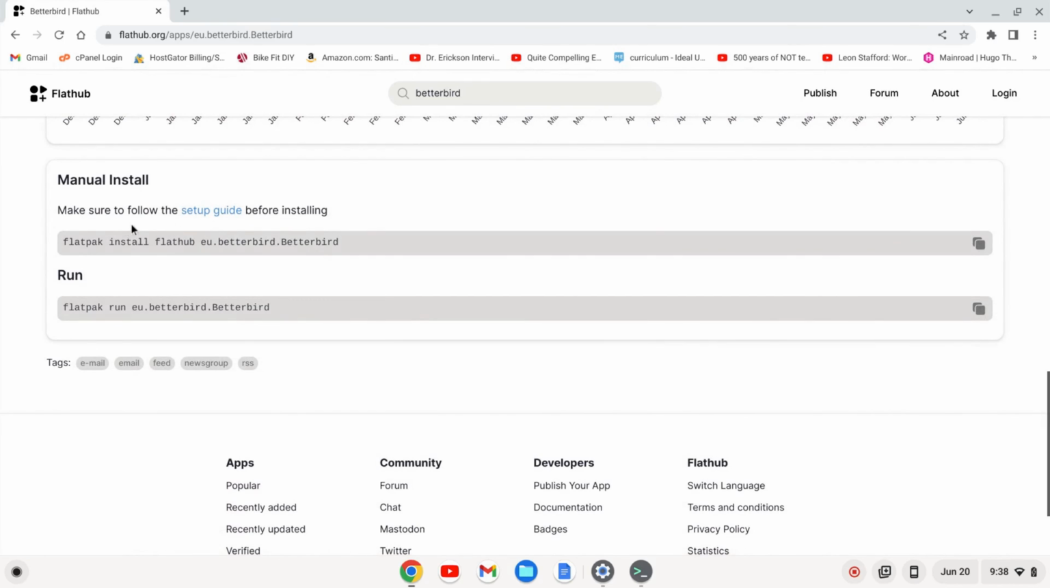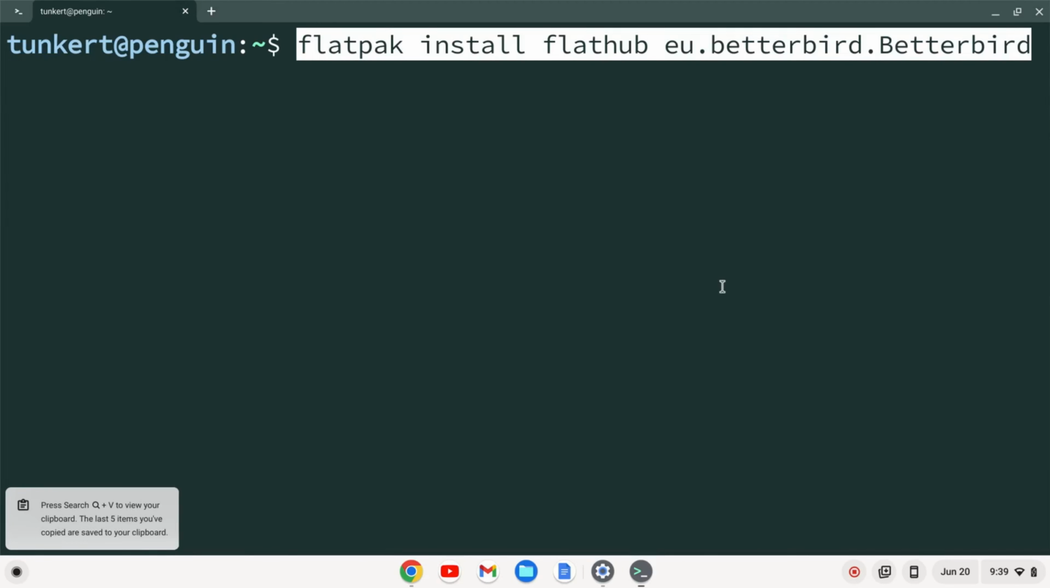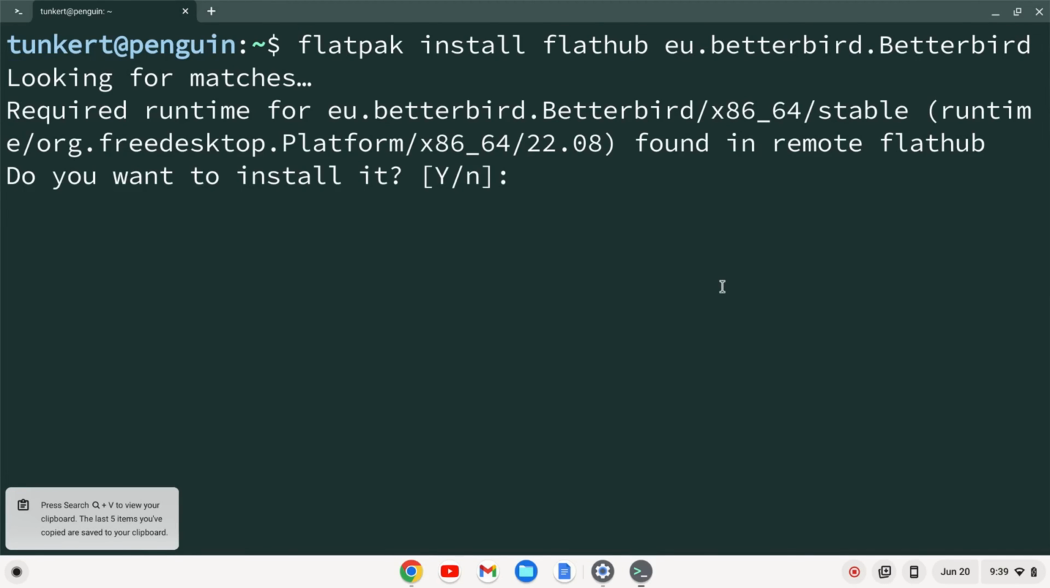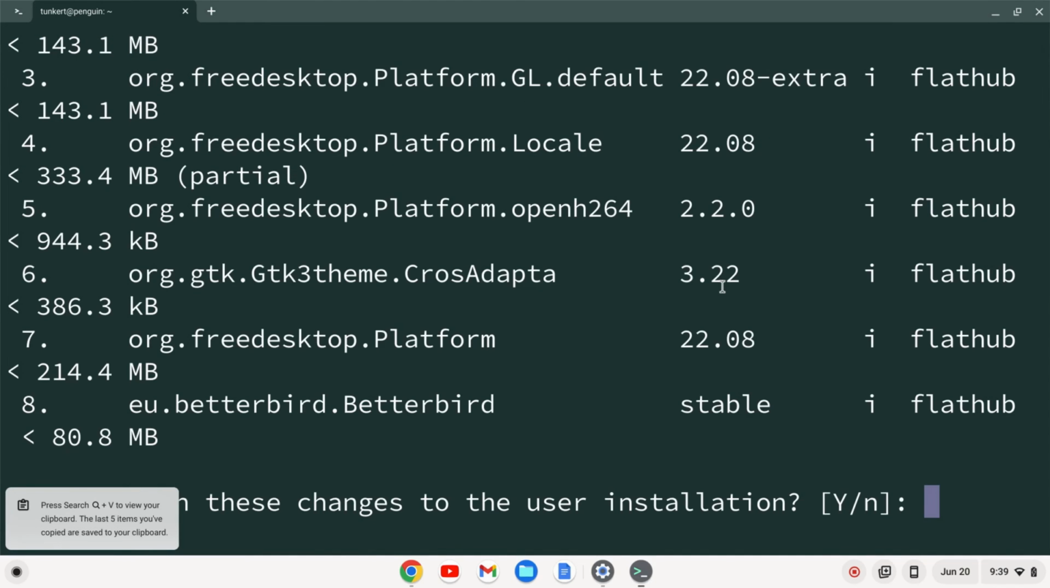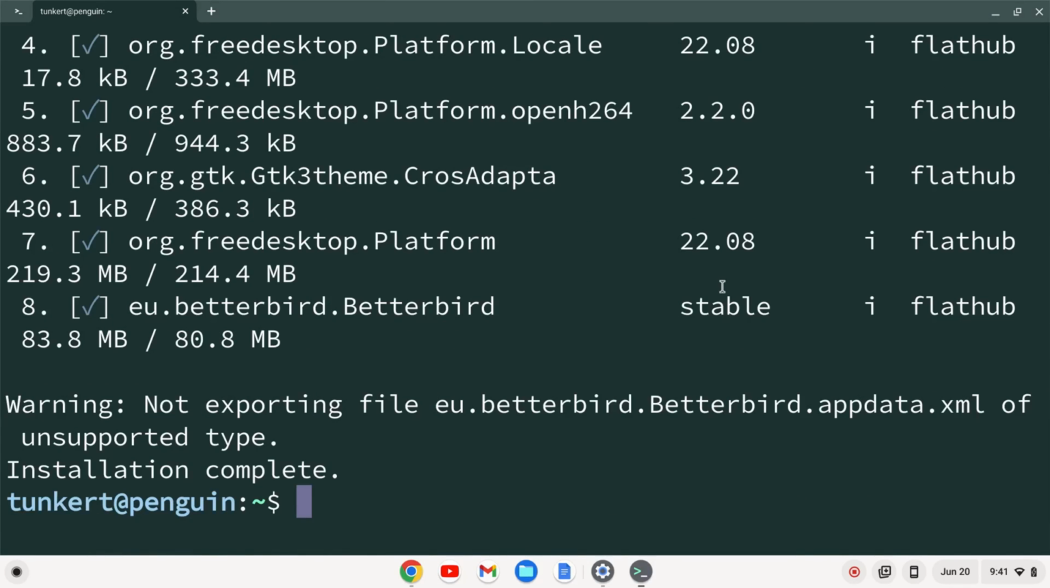and we're going to first copy this line, flatpak install flathub EU.betterbird.Betterbird. Okay, so I'm going to copy that, paste that in, hit enter. It's going to ask me if I want to install it. I'm going to confirm. It's going to ask me if I want to install all this stuff. I'm going to confirm. And that's going to go ahead and install.